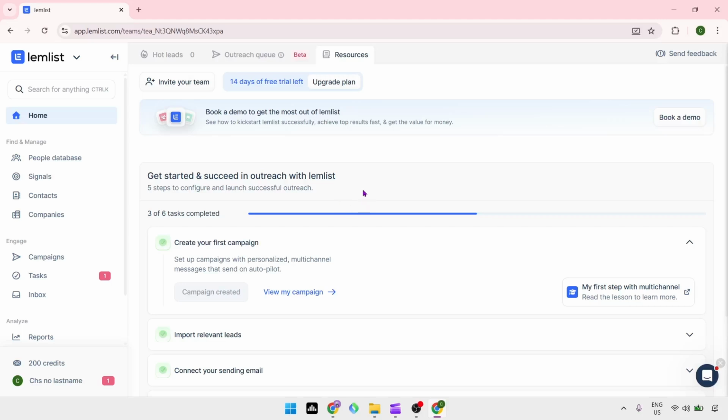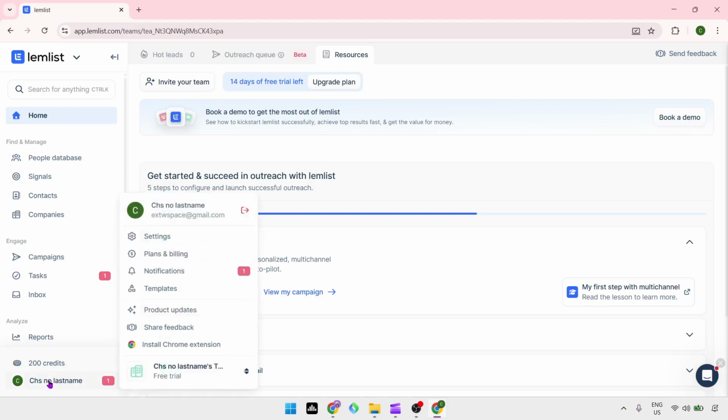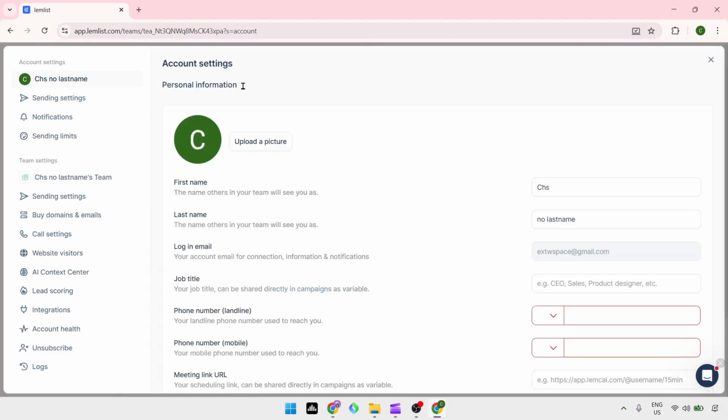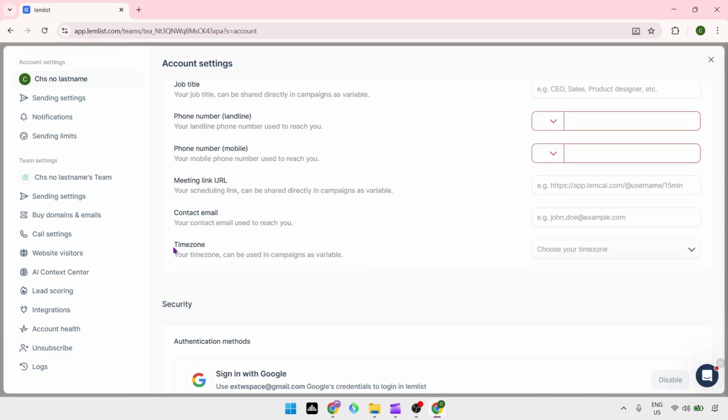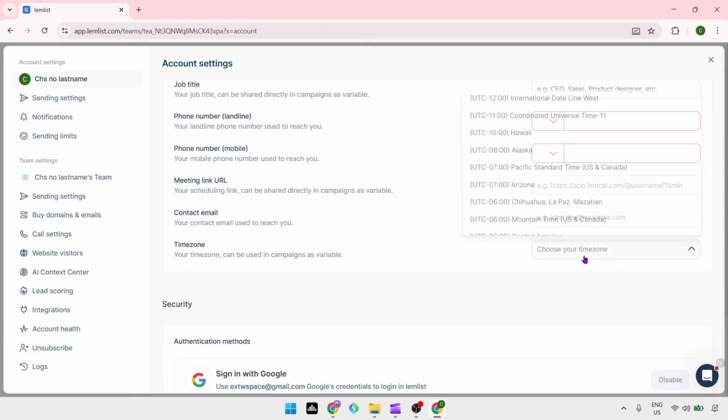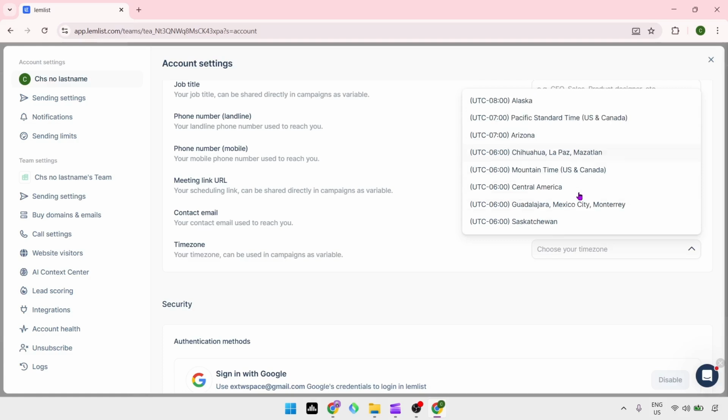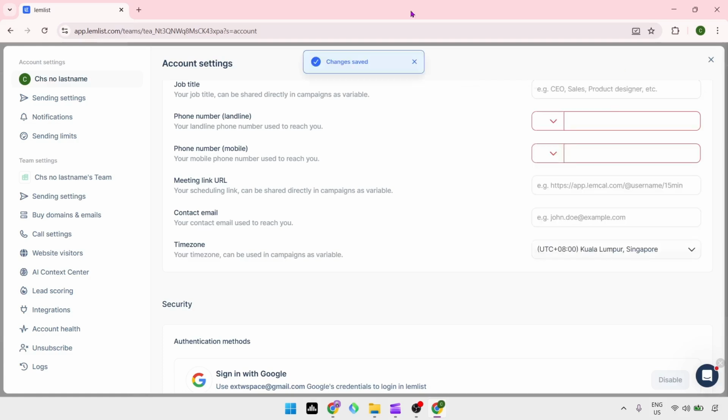In today's video, I'm going to show you how to change your sending time zone in Lemlist. So first, log into your dashboard, then next, in the left panel, click on your profile, then next is go to settings. And now once inside your account settings, scroll down until you see time zone. So here, click on this drop down menu and choose the time zone that you prefer. And instantly your changes will be saved.